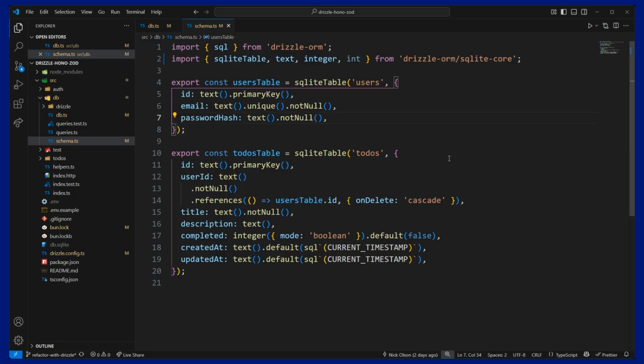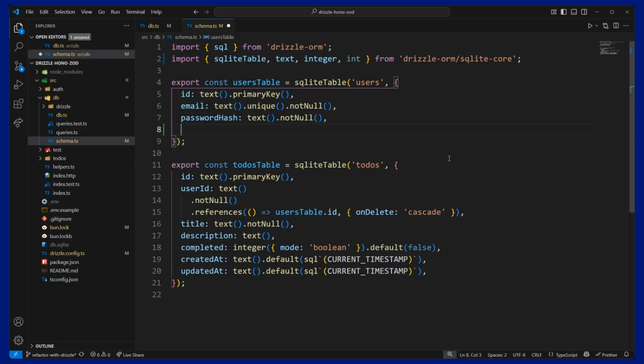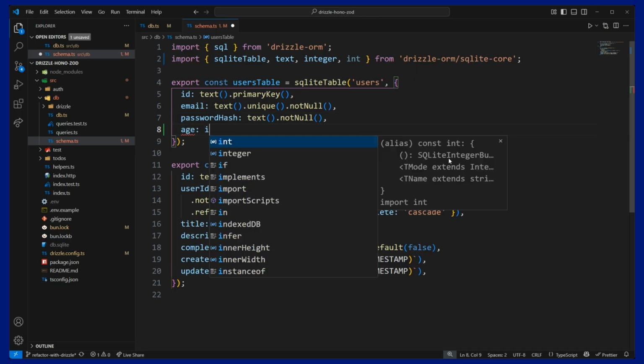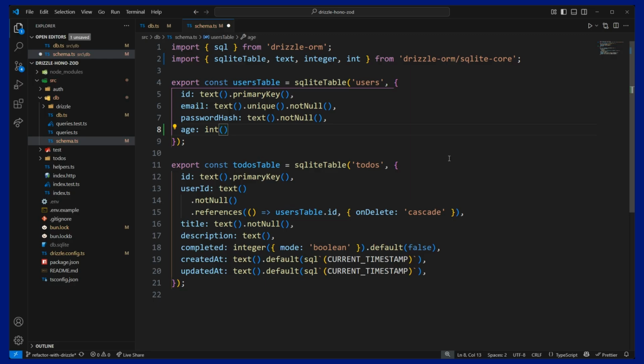Let's say that I need to add another column to my table here. That's where migrations come in. I can update this schema here. So we have a user schema. Let's say I want to add the age. And let's make that an integer.